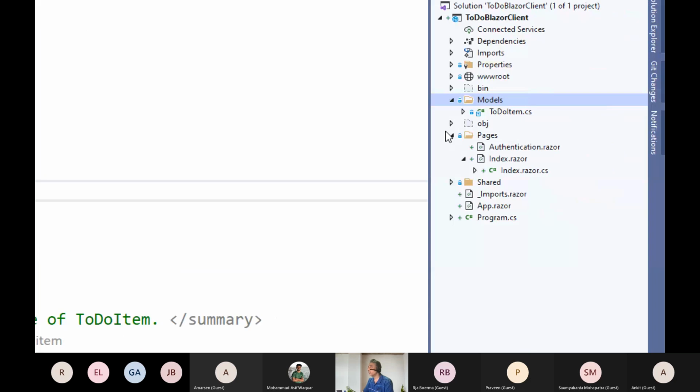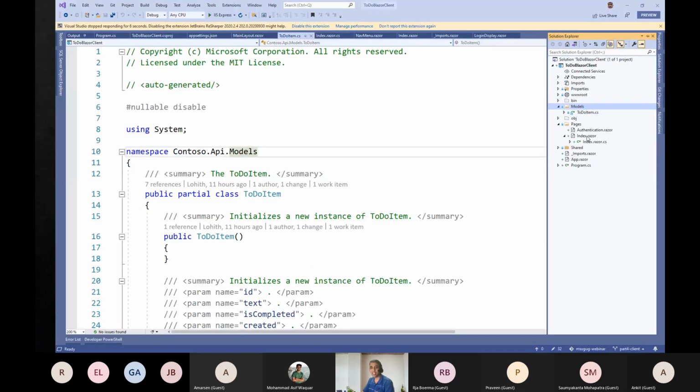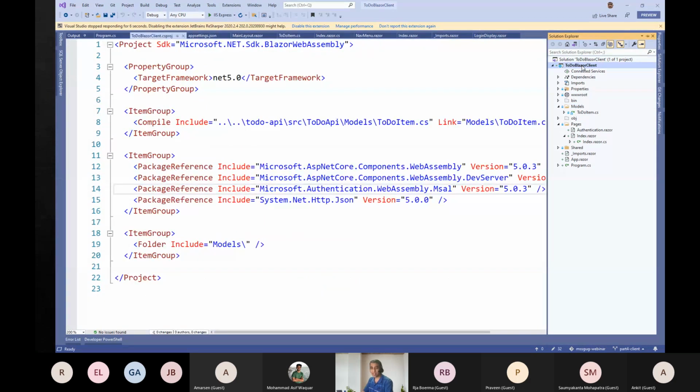Notice all the other files have different icons. Here I have a different icon. Yeah, it's a C# file. This is what you're seeing, but in front of that there is a square box that basically says this is not in this folder. This is a linked file. But when I build the ToDo Blazor client now, it is going to become part of this particular DLL.